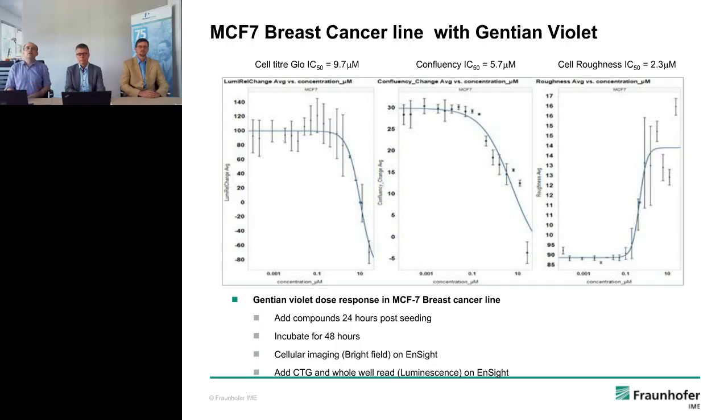And again, here's another cell line, the MCF7 breast cancer cell line. CellTiter-Glo gave us close to 10 micromolar. The confluency looked a little bit more potent, but the cell roughness is nearly 4 or 5 times more potent. We think that might be because cell roughness is an earlier indicator.